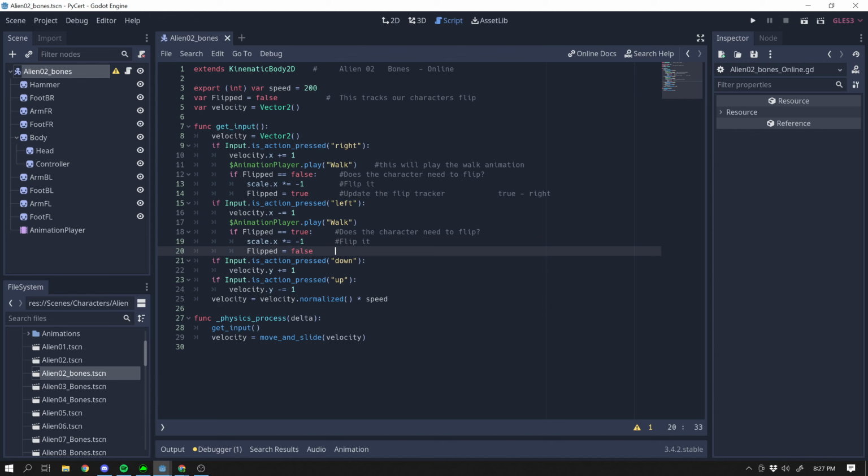Otherwise, or after we flip it, update the flip tracker with false being to the left. Right there. All right, wonderful, great, awesome.